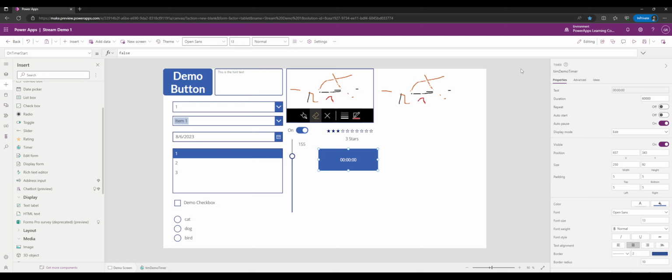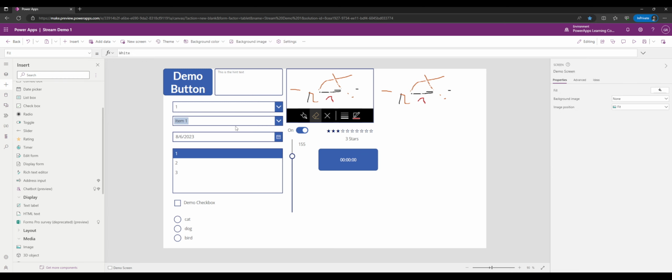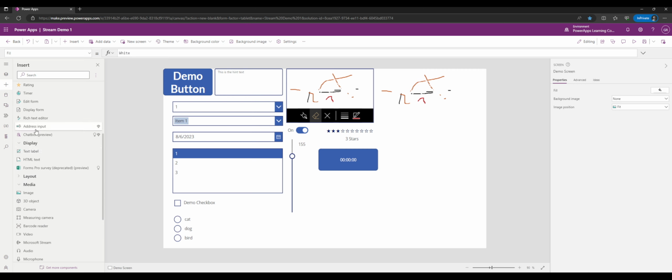And we'll call him Tim Demo Timer. So we have Rat and Tim. The next things, edit form and display form. I'm gonna skip these for now, and we'll come back to them.